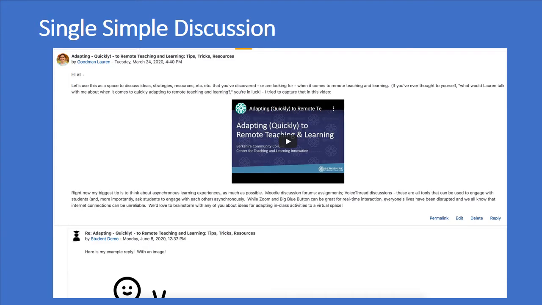A single simple discussion happens to be my favorite discussion type. This is where all of the posts are on one page. So this is what I showed you in the very beginning, where the instructor post is up at the top and then students are responding and also can reply to each other. And it's all on that one page, so there isn't any extra clicking.